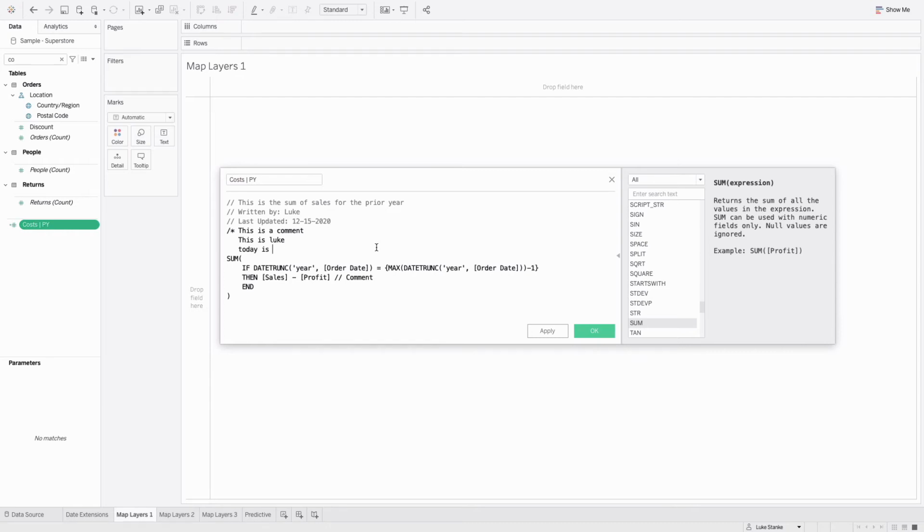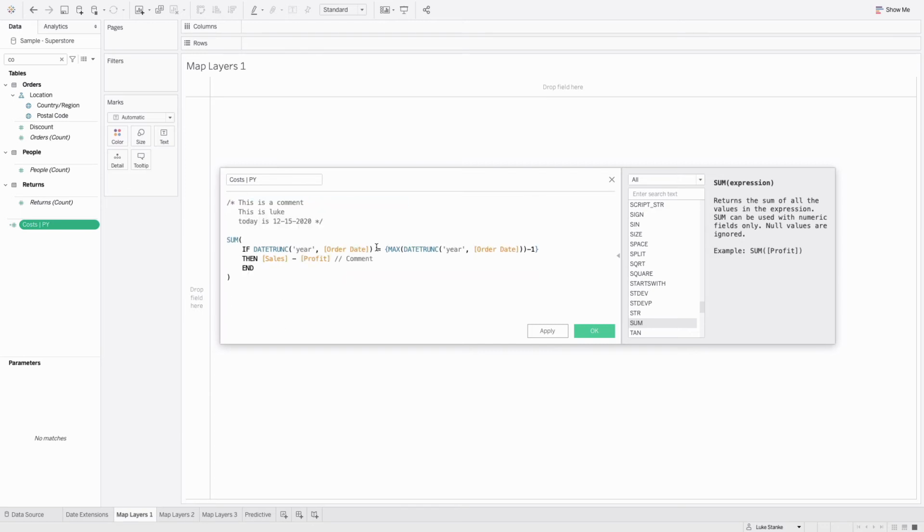Today is 12/15/2020. And then I can end my block comment with a star and a slash. So that's one way I can use these. Again, really nice. It makes it a lot easier for my commenting, a lot cleaner when it comes down to it.